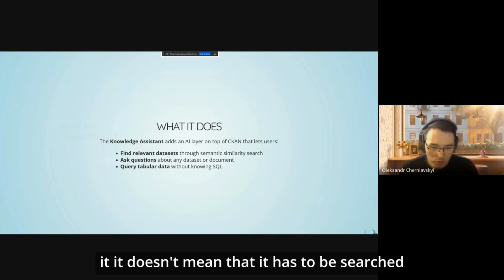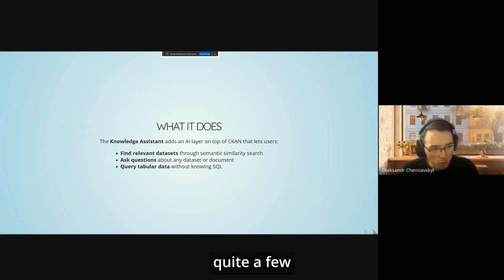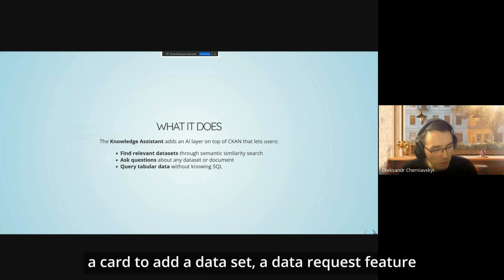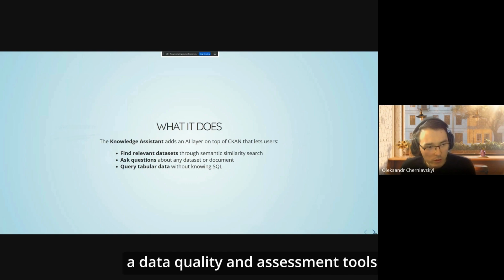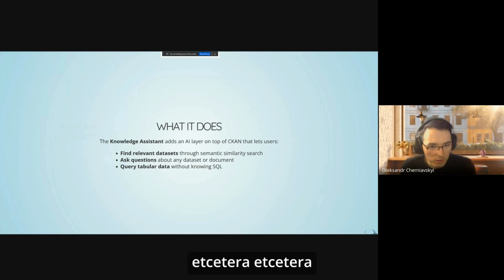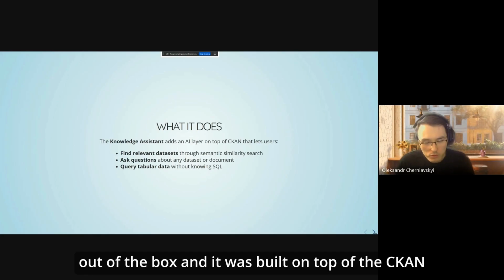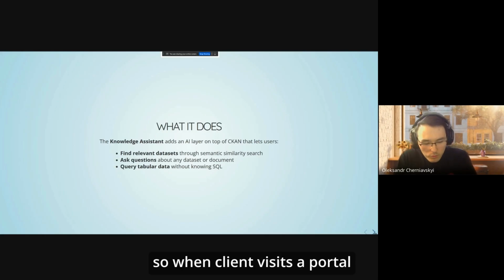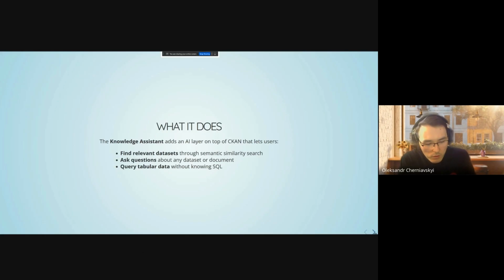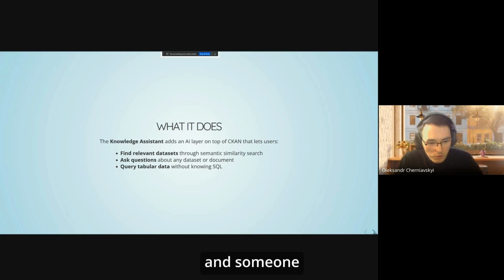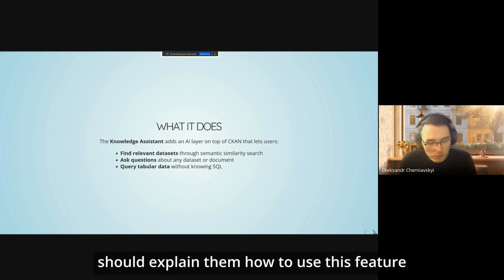It doesn't mean that it has to be search, because there are quite a few different things that might be interesting on a data portal. For example, some data portals introduce new features, like a cart to add datasets, a data request feature, data quality and assessment tools, etc. This is something that doesn't exist in CKAN out of the box, and it was built on top of CKAN. So when a client visits a portal, it's something completely new, even if they have seen different data portals before, it might be something unique, and someone should explain to them how to use this feature.